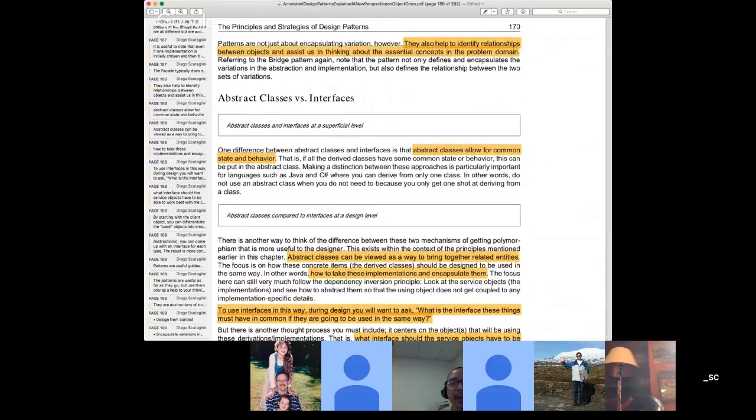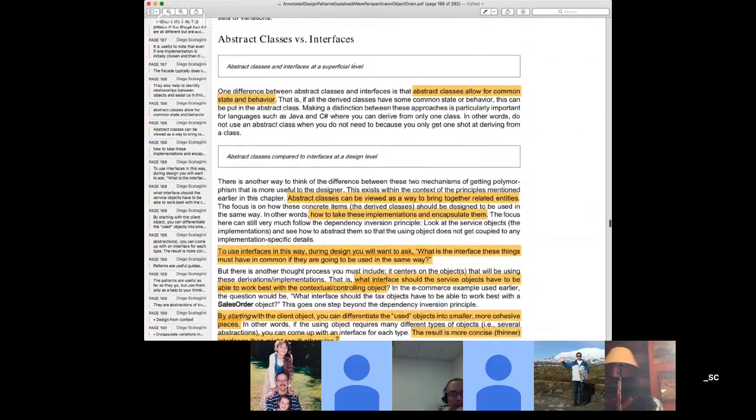Are you muted? Hey, no, offhand, I can't think of it. I have to think about it. But maybe if I look at the Gang of Four book, I can find it.